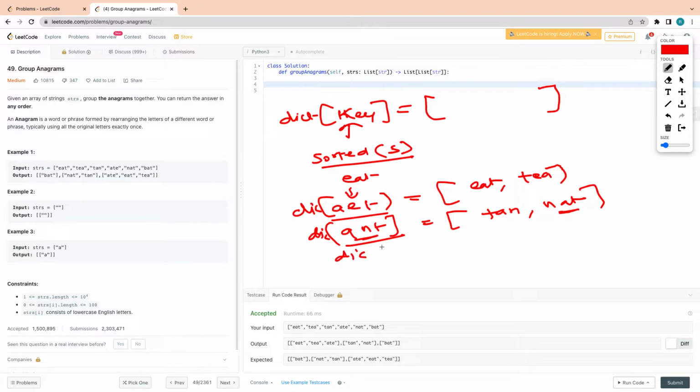And the same thing will be there for ate. In this group, there will be eat, tea is already there, and ate will also be a part of it, right? And then there is a bat. So for bat also there will be a new array.